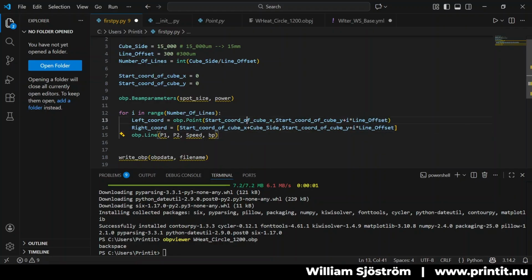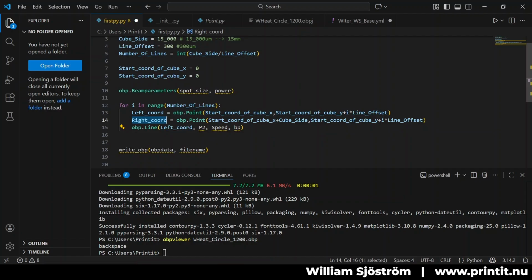And then, of course, we have our x and our y. So we need to do the same down here. Okay, so we're defining a point, and then we have our P1 and our P2, so we can go ahead and put our left coordinate is the same as our start position. We're going left to right. If we want to go right to left, we could just reverse these two.